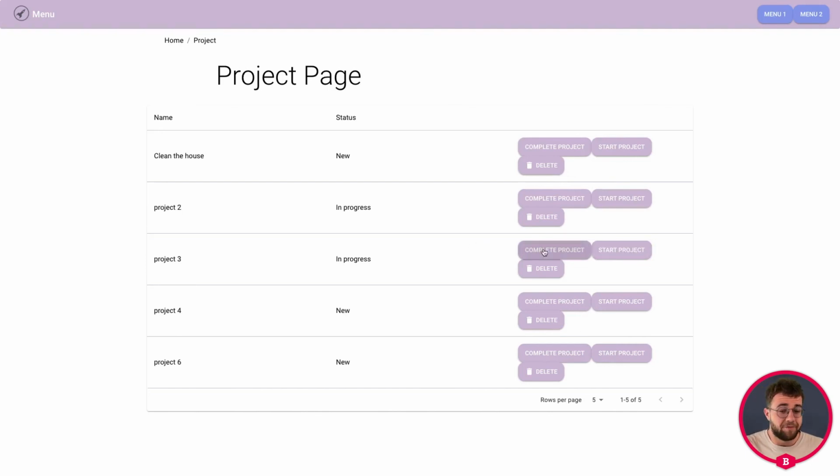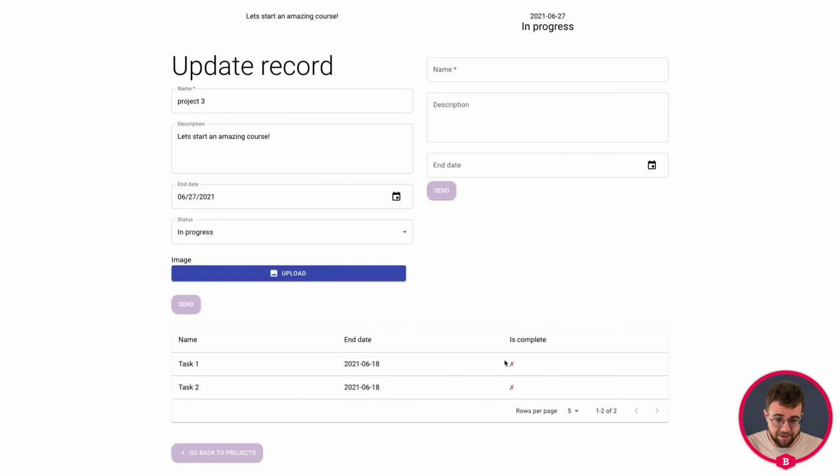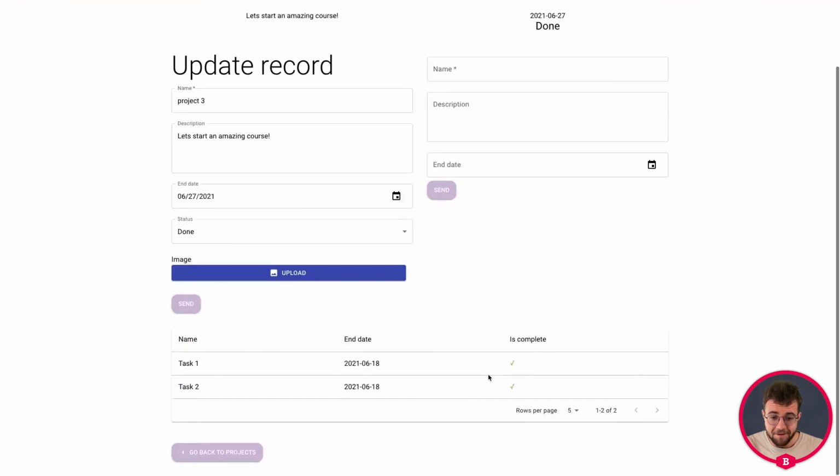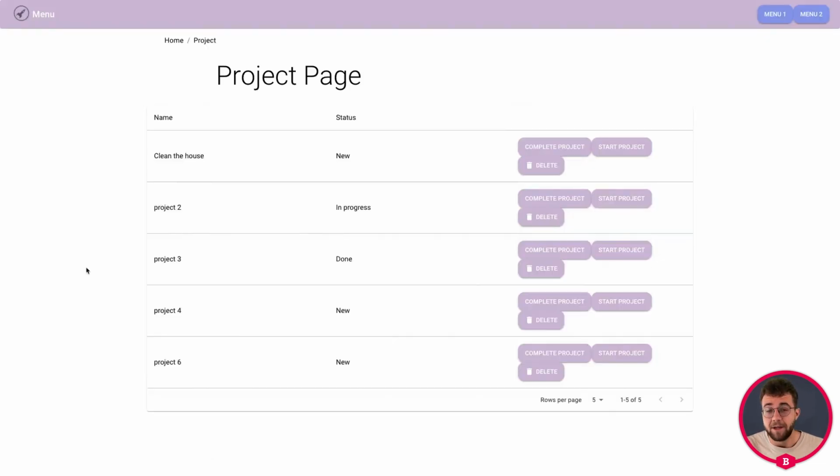But then the final moment, that's going to be complete project. So right now, if I click on this, here you can see that it's still not completed. So let's complete it. Status is done. And my 2 tasks are done as well. So that is our last action that has a condition and a loop in it, so that you also know how to apply those within this application.